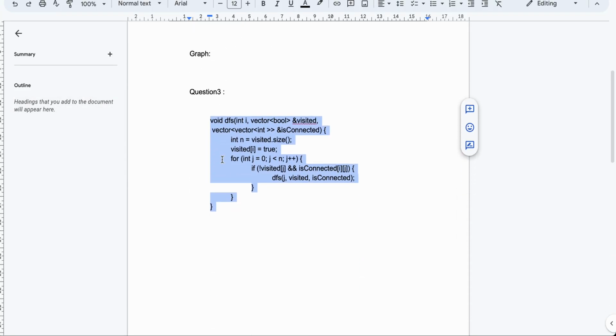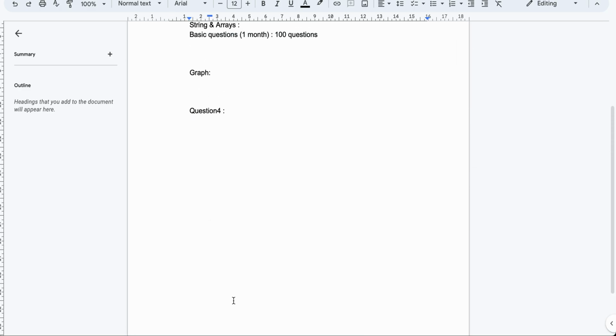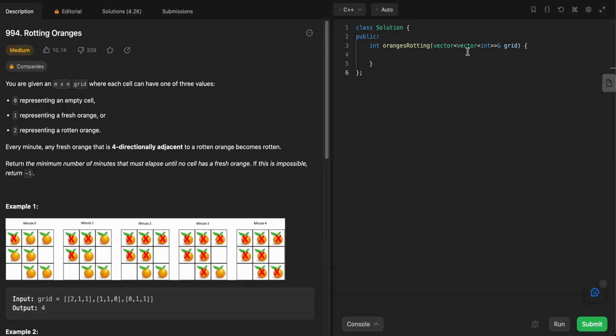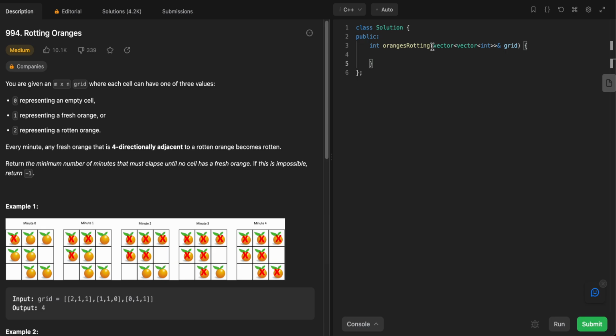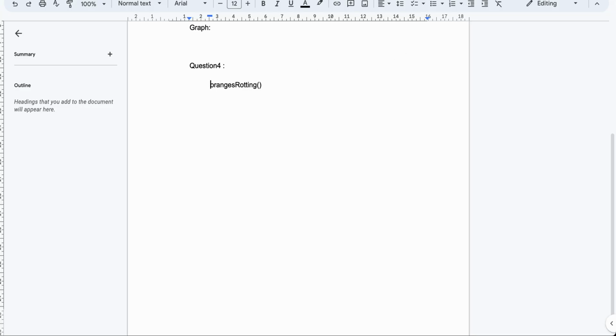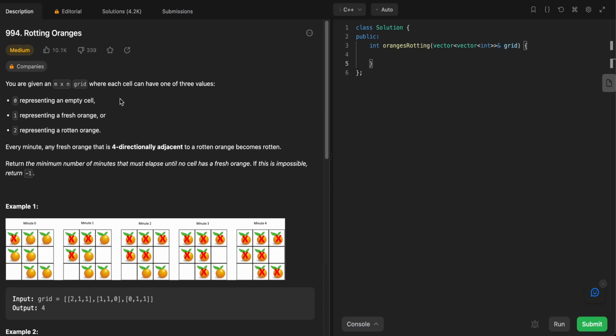Let's see, question 4. We know the location of all the rotten oranges in the beginning. Okay, Rotting Oranges. Vector of vector of grid. So first let's create n, which is my grid dot size. Is it n cross n or m cross n?